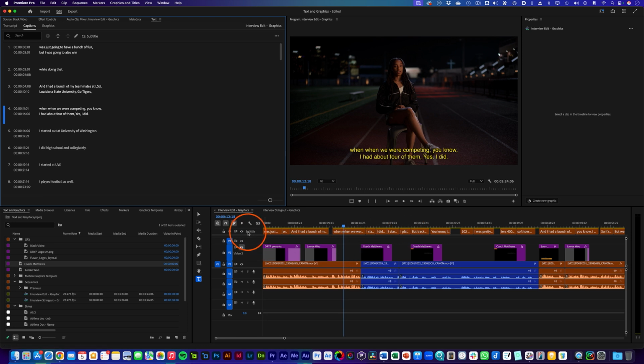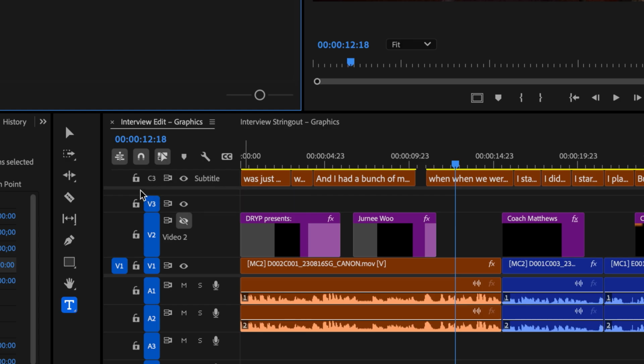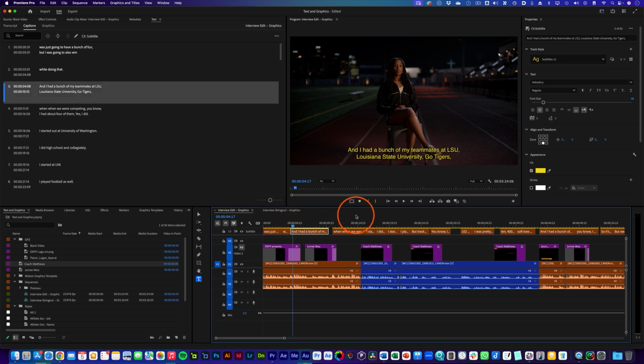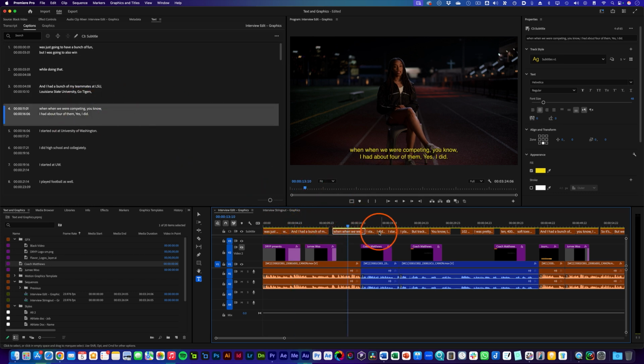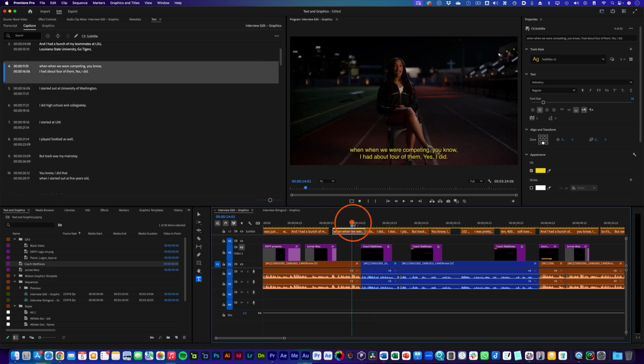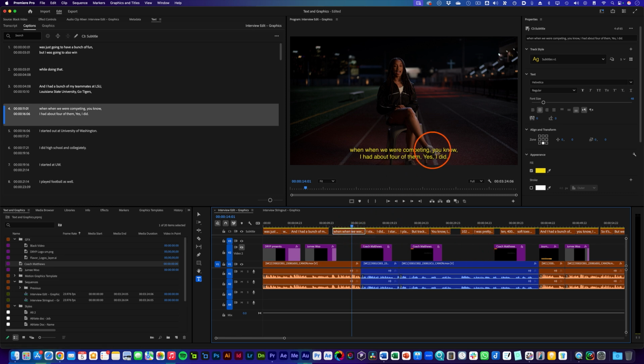And there we go. So you'll see it says subtitle up here. It creates a brand new track above all the other tracks here, and they are visible in these blocks, like so. By clicking on them, it corresponds to that same block up there in the captions panel. And if I hit play, that's going to highlight. "Yes, I did. I started out at University of Washington." I did.